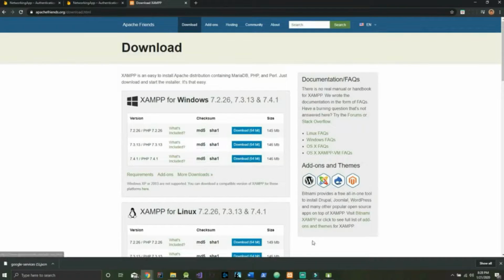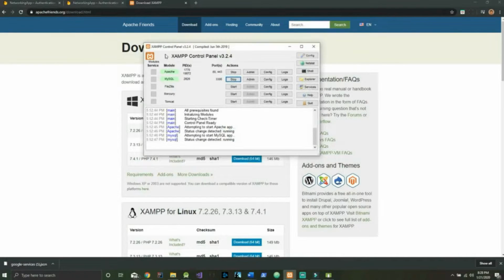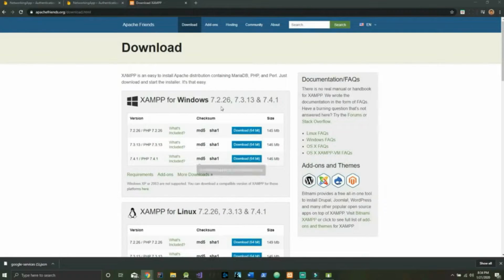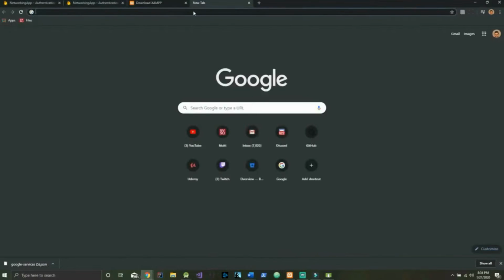Once that's downloaded, when you open it up, you should come to this screen here, and you're going to go ahead and hit start on MySQL and Apache, and we can go ahead and move on to the next step. Now our next step will be to create the database.